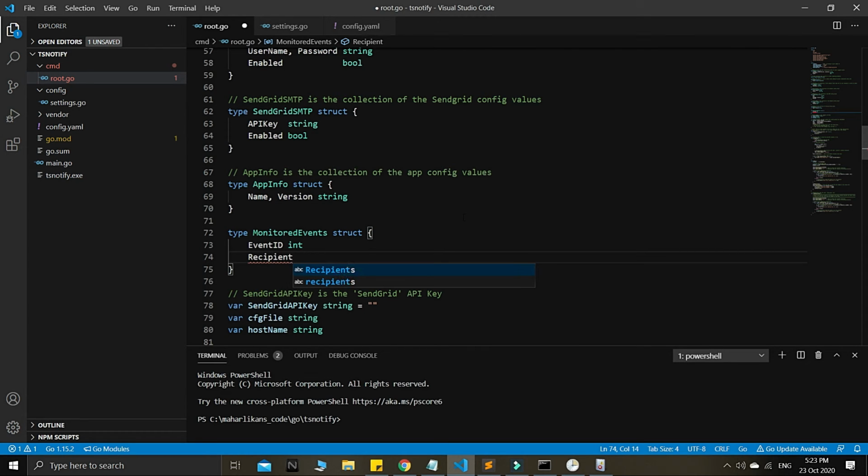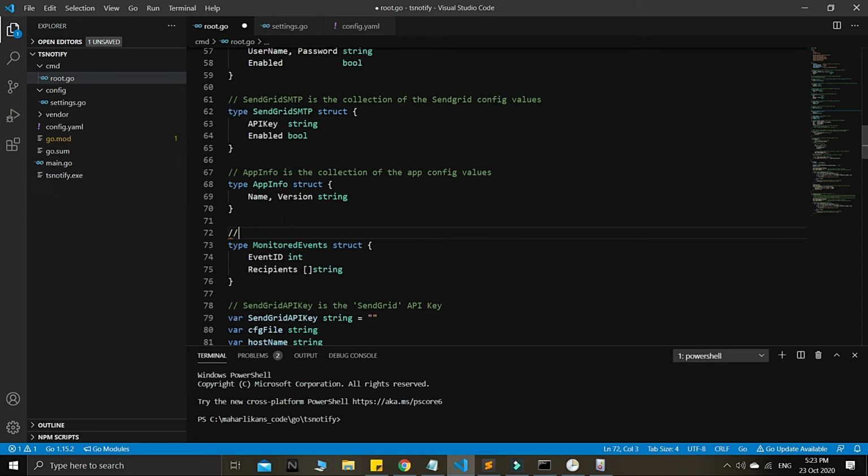Hold on, recipients, which is the string also. The slice strings is the collection of the monitored. This is the first method, guys, monitored task scheduler events.